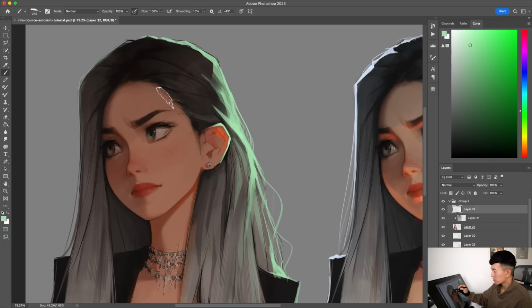And I don't want to stop this light just there. I want to get a hint of it on the skin as well. So I want to kind of reflect this color onto the side plane of the head. Just like that. And we're going to just soften this up.